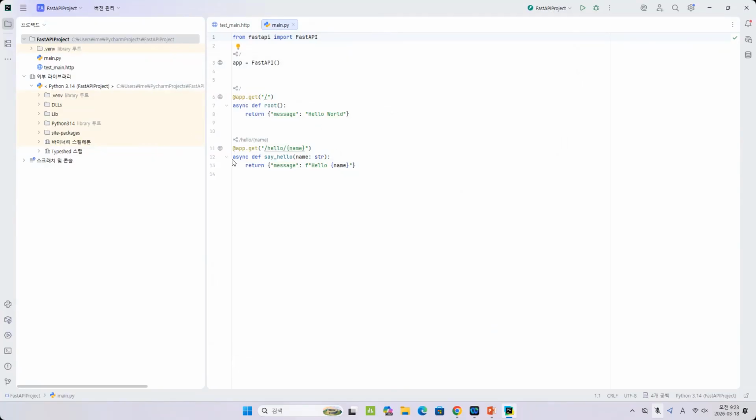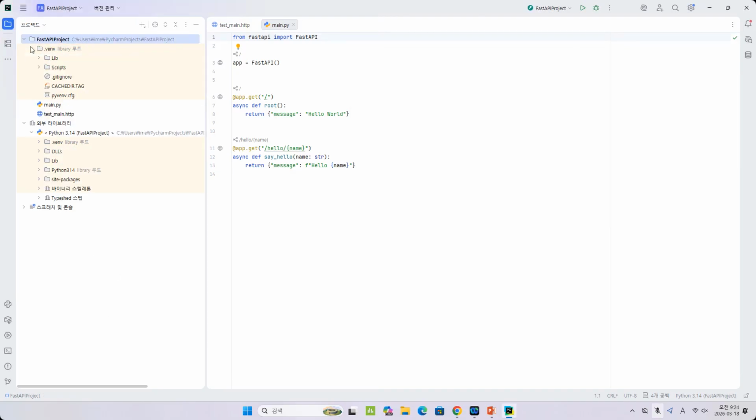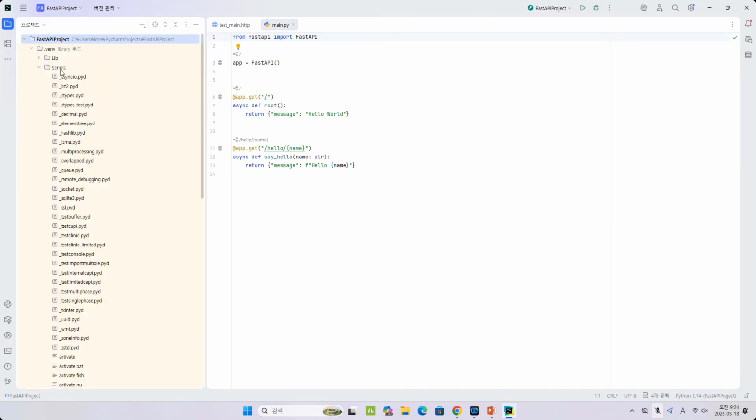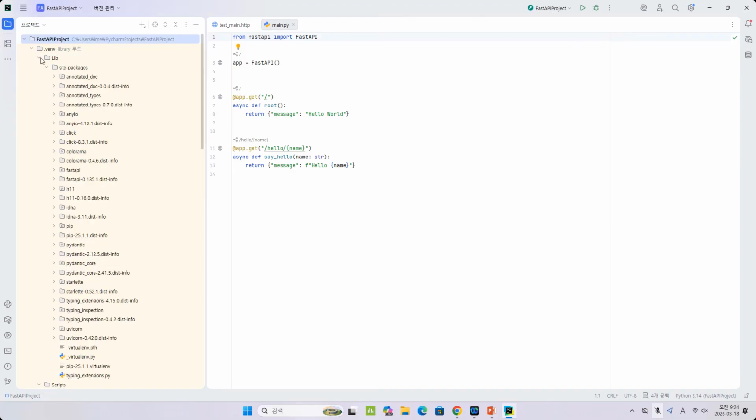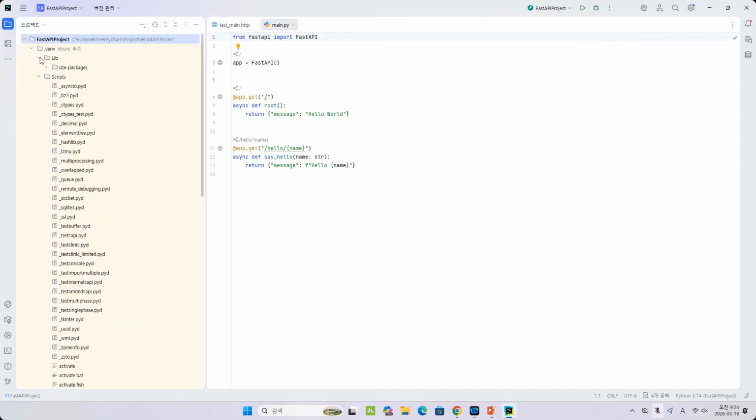Okay. So after you create the new project, then on the left panel, you will see the virtual environment library. This virtual environment library means the library that you will use throughout the Python. So for example, if you look at this one, you can see it includes the Python script, and it includes the library that you want to use during your project.